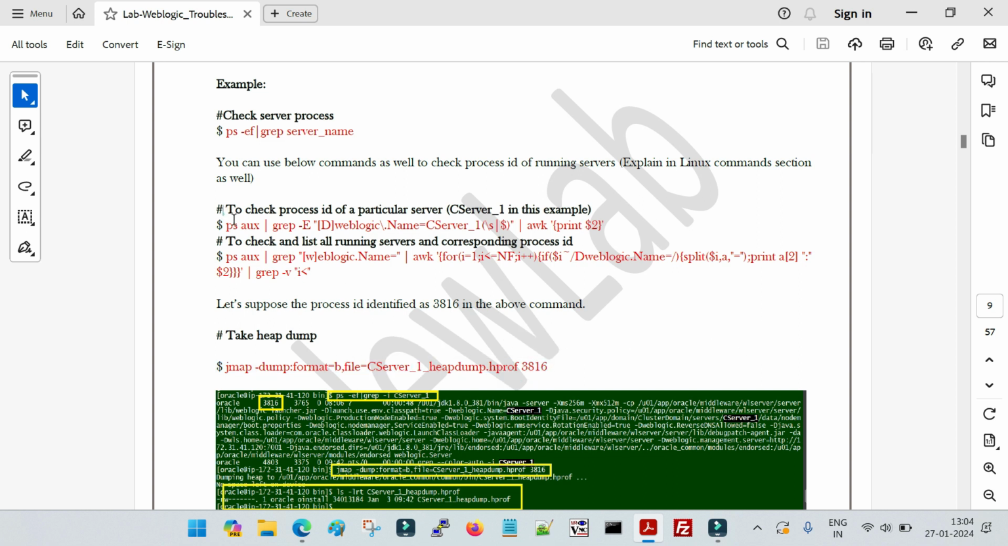These are the different ways to get the PID of your server. The basic command is ps -ef | grep and the server name. This will give the PID of your server, which is shown on the screen as well. And these are certain advanced commands. If you have multiple servers running on a particular machine, like an admin server and multiple managed servers, then you can run this command, which I am going to show you as well.